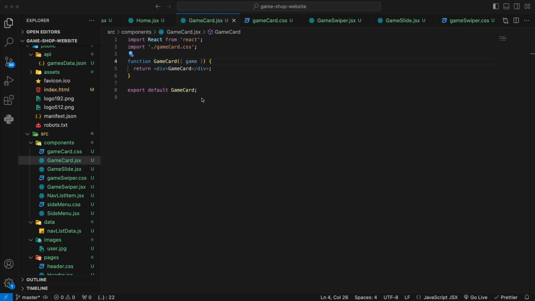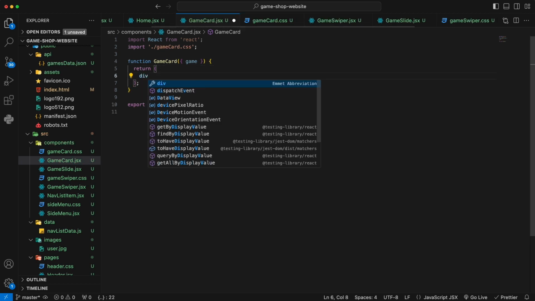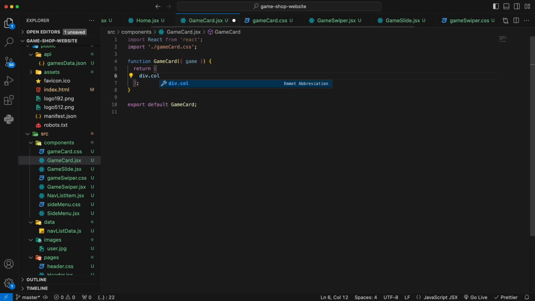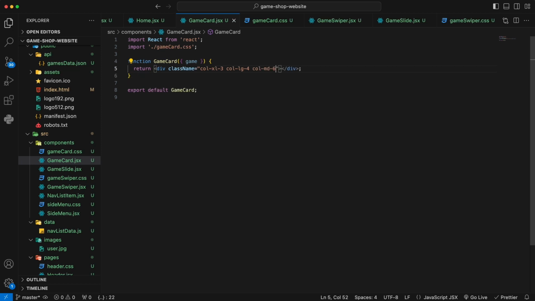Now, once we get into the game card, we're going to delete this. We're going to rebuild this card. div.column dash. On the extra large screen, we want to take 3 columns, and on the large one, we want to take 4 columns, and on the medium size of the screen, we want to take 6 columns, which is half of the screen.